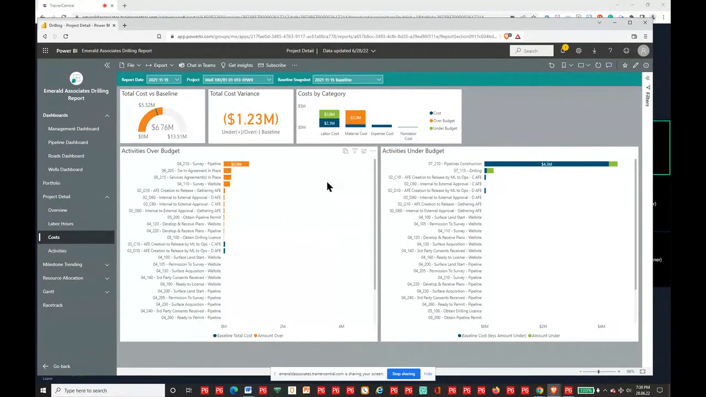All of that information I find very valuable when you can see it at a glance, and you've got activities over budget and activities under budget. So again, you've got so much information that you can drill into very, very easily.